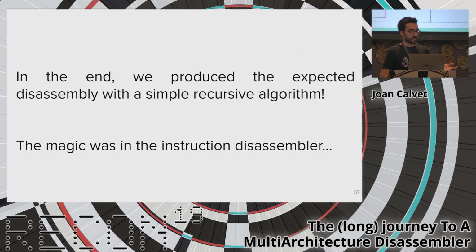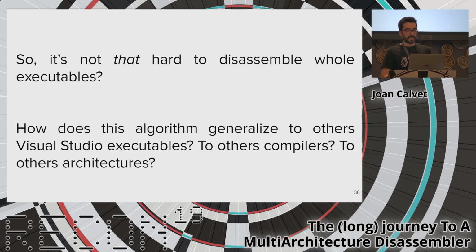So I've left a few details out, but you got the idea. We produce what we expected with a simple recursive algorithm. And it seems that all the magic was in the instruction disassembler, which was providing us, in particular, the control flow information for each instruction. So we might think that it's not particularly hard to disassemble whole executables. We just have to implement an instruction disassembler and use it to guide the general disassembler logic.